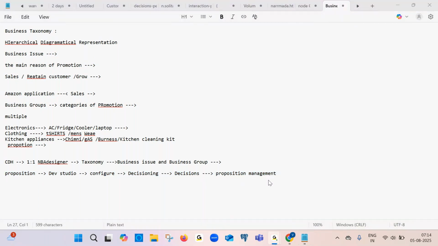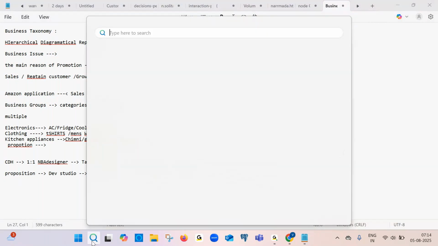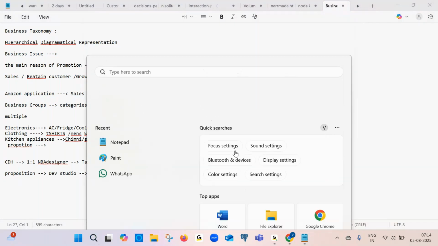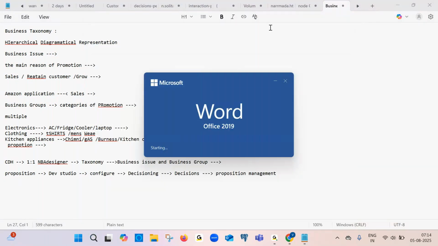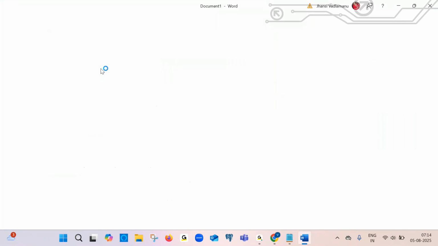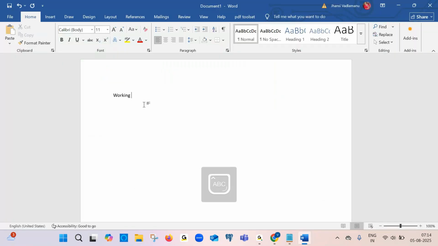Okay, so that we'll try to create a Word document, because we have to draft a practical screenshot document. So, working with business taxonomy.